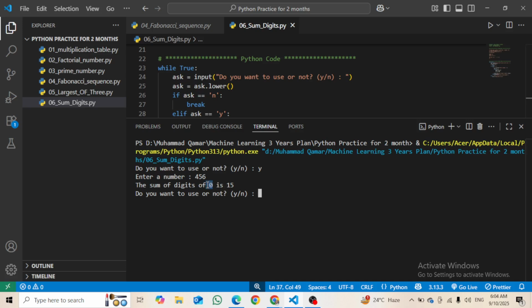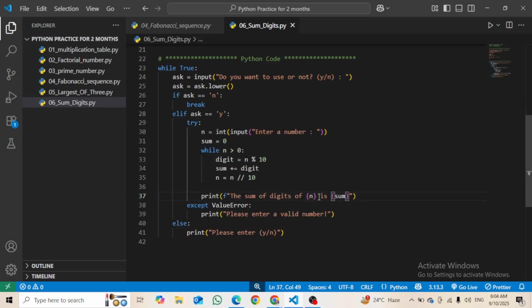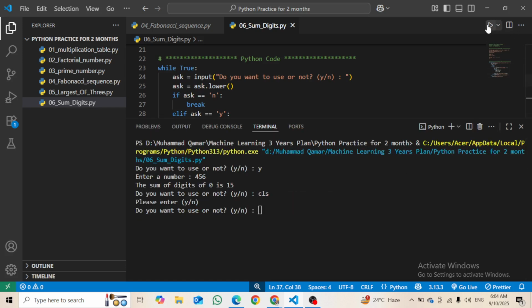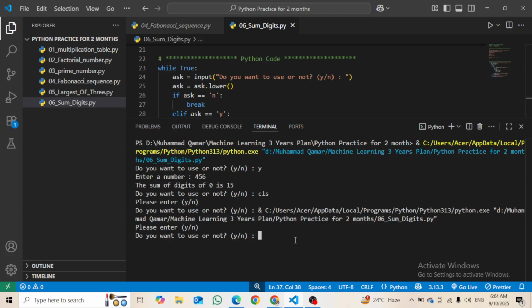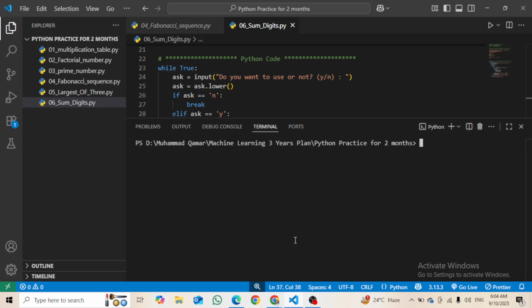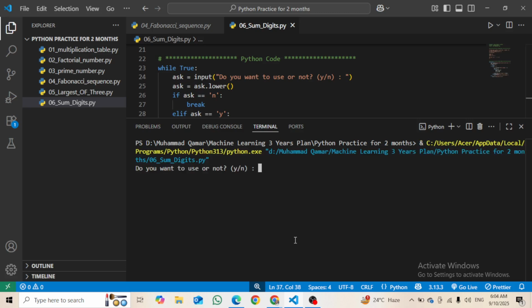Okay, so it is actually giving me something else, so we cannot actually add it here directly. For this I will have to do something else, so just write it like this, digits is sum. So now let's run it again. First of all n, clear it, run it again. Do you want to use it? This time I will say yes, and then enter a number. So let's say 234, and the sum of 234 is 9.